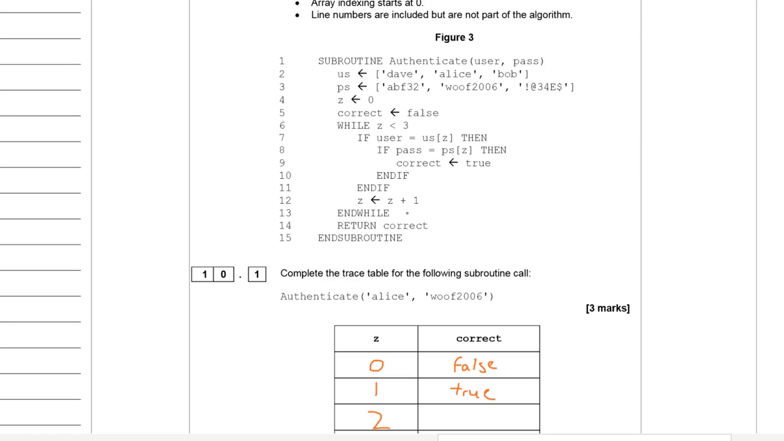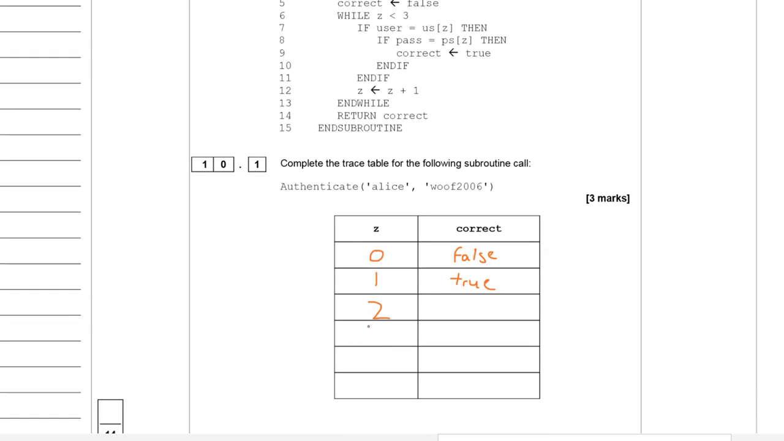So Z becomes 2, because even though we've got the result we want, we still need to follow this code, right? So now Z is still less than 3. And now this isn't correct because we're looking at Bob and this password. So we still need to increment it. So now this becomes 3, and the loop is broken because it doesn't meet the condition, and we can return correct, and this is our answer.